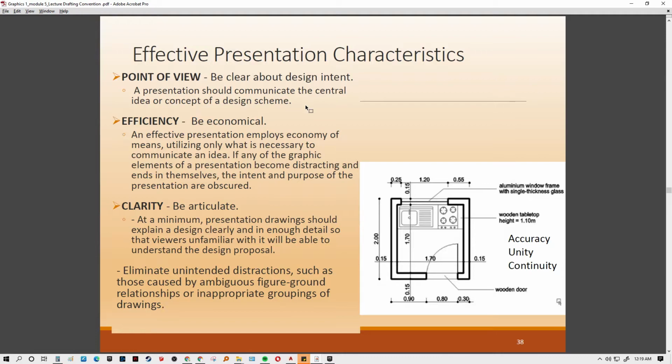So prioritize in drawing only the important details. Eliminate the unintended distractions and figures that are not necessary, or that can be shown on a different page, rather than showing everything in a single drawing or single plan.